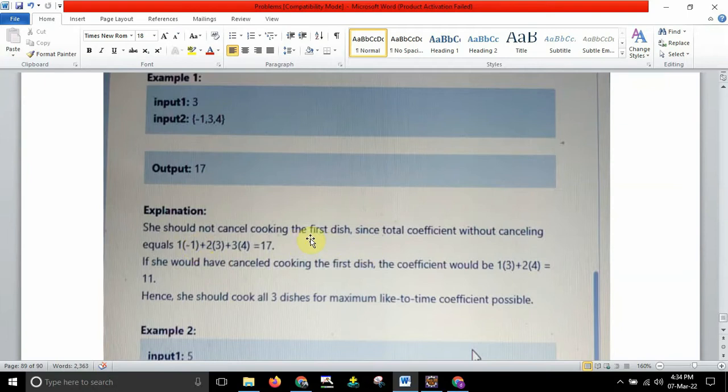After that, plus the time taken to cook the second dish is 2, and the liking level is 3. So 2 into 3, plus the time taken to cook the third dish is 3 and the liking level is 4. So 3 into 4. If I multiply this, 3 fours are 12, 2 threes are 6, plus 1 into -1. So it will be 18 minus 1, that is 17. So 17 is the like-to-time coefficient.